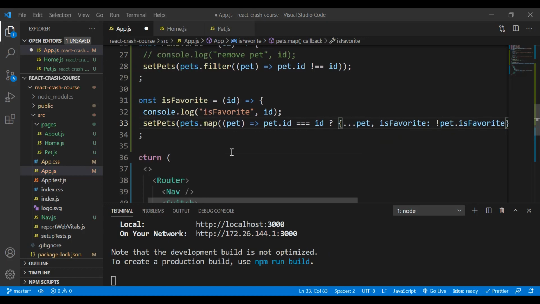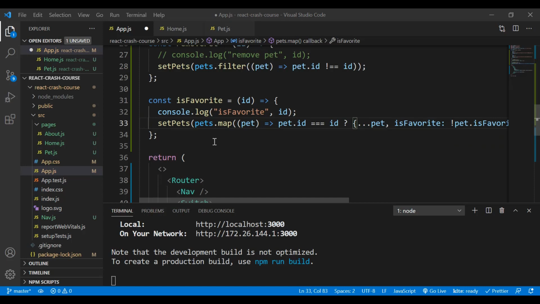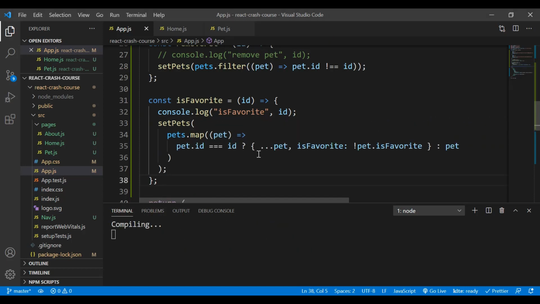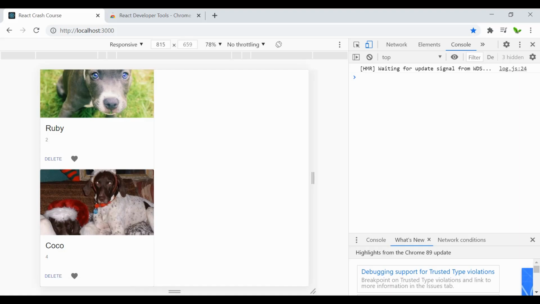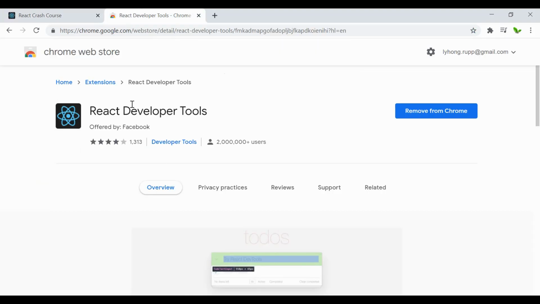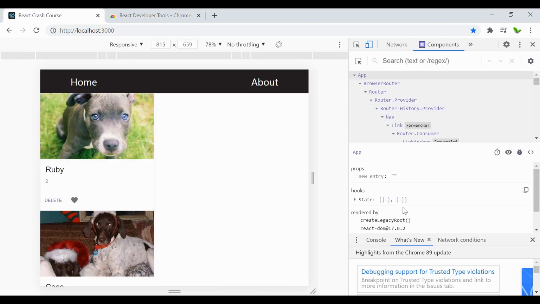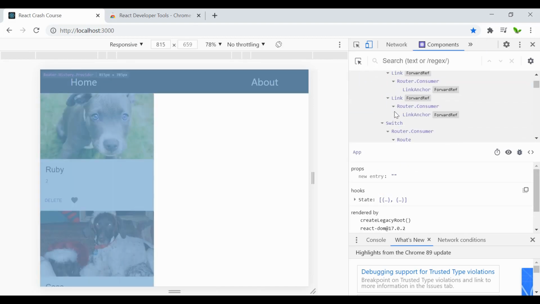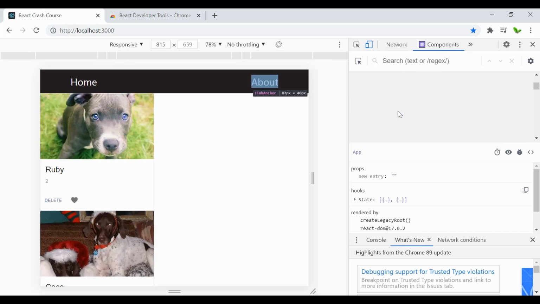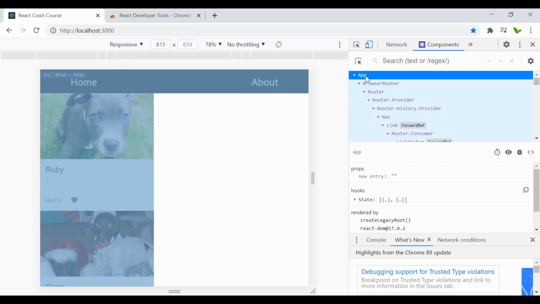So to make sure this is working, let's just quickly save this and go back here. So right here, you can see that I opened the React Developer Tools. You can download this extension for Chrome. So once you have that, let's right click, or you can just go here to the components. So right now you can see all of the different components that we have built so far. The first one here is the app.